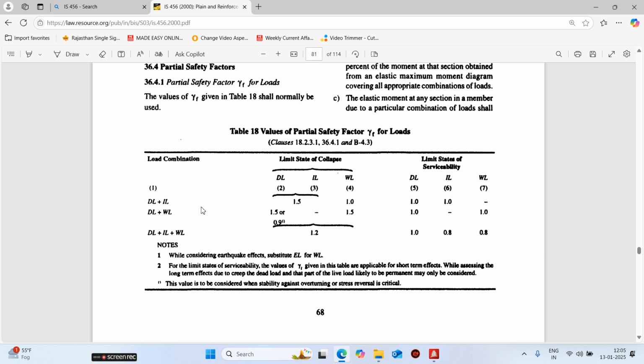If you want to merge dead load and live load, then you have to take 1.5 and 1.5 of both. If you want to merge dead load and wind load, then you have to take 1.5 and 1.5. In some cases, for foundation design, you use 0.9. That's a different thing. If you want to combine all the loads, wind load or earthquake load, you have to take the critical one. You can see it in the first note also.